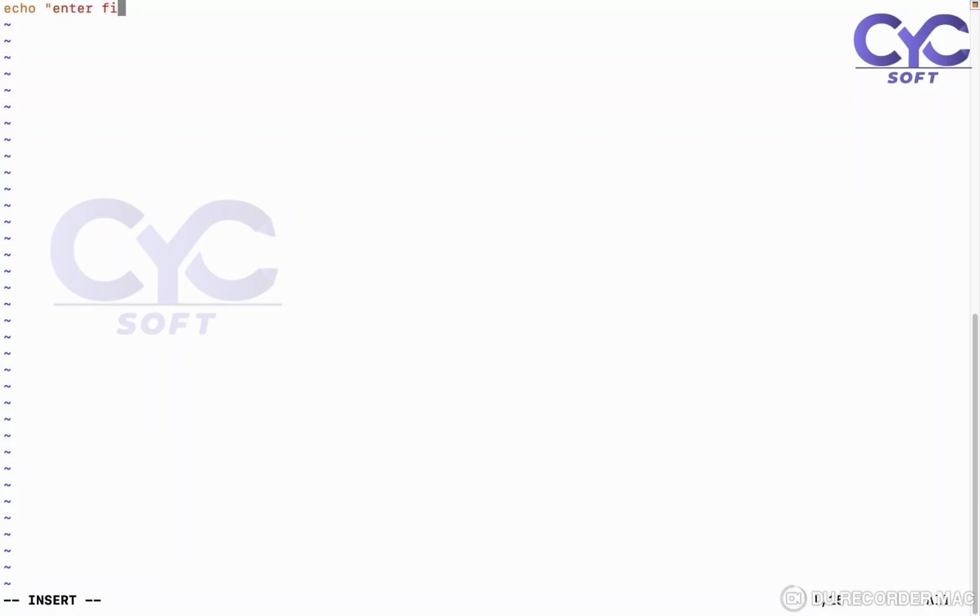Enter file name. I'm closing this. I'm going with read. So I can go with filename. Read filename. So now I'm writing the condition for this. If I'm going with -e, I'm trying to go with $filename. I'm closing this. Okay. So once it is closed, then I'm writing the condition.